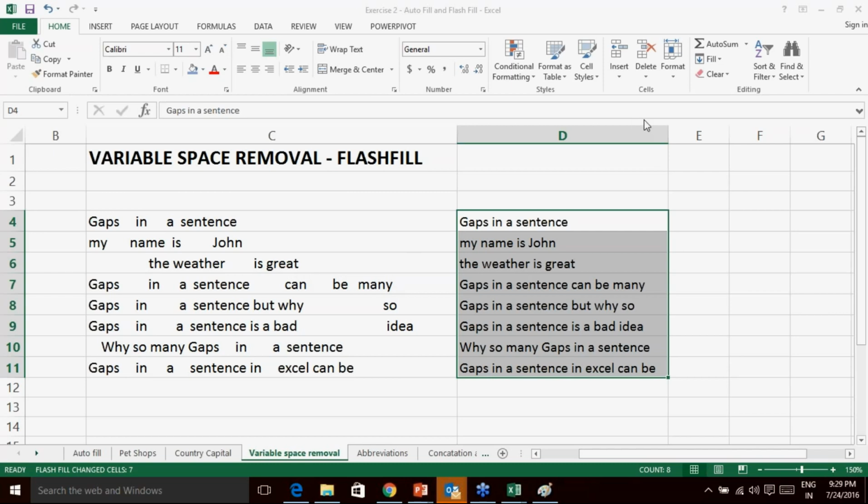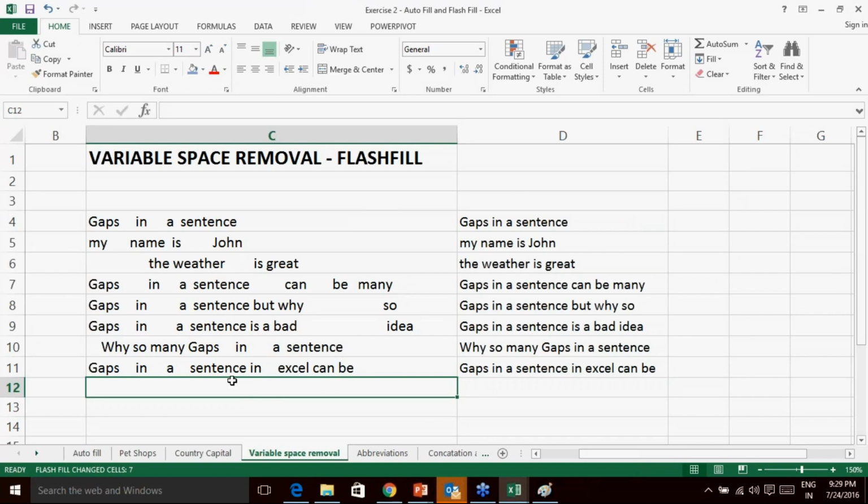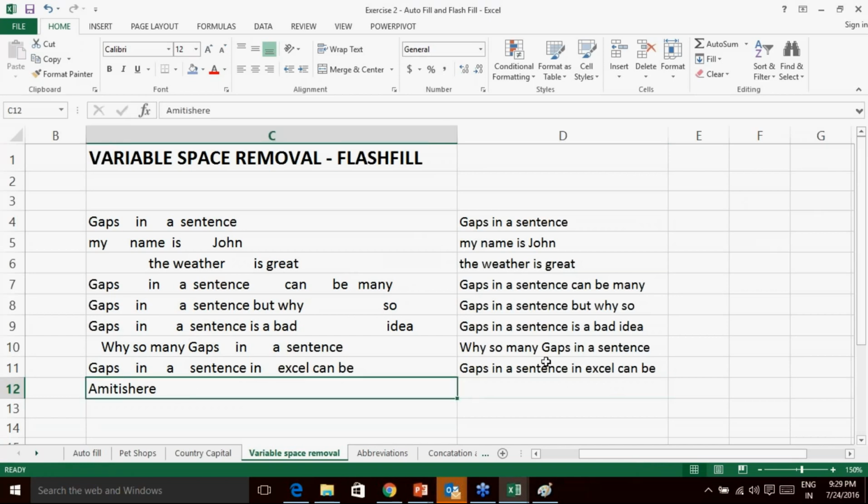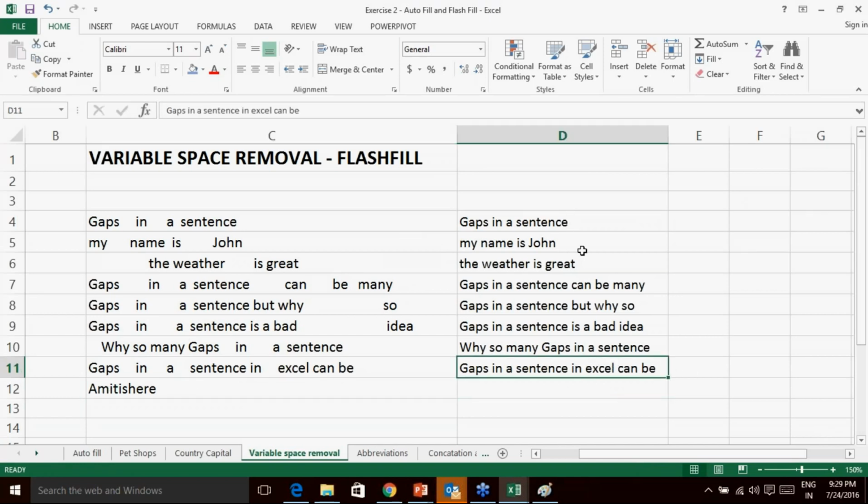Yeah, so Hari's got a question, right? What if there's no spaces? So then the pattern may be a little hard to understand, right? So Hari's got an interesting question. Suppose we do not have gaps. Will it be able to understand if there are no gaps whatsoever? Suppose I say Amit is here. Will Excel be able to understand what to do with this? Will it be able to insert spaces? I'd probably say not.